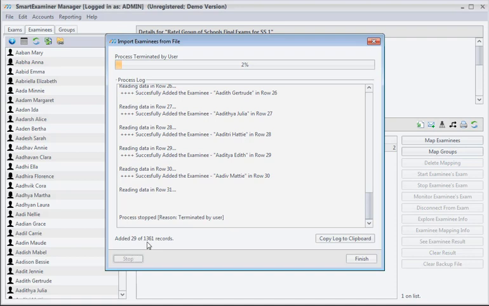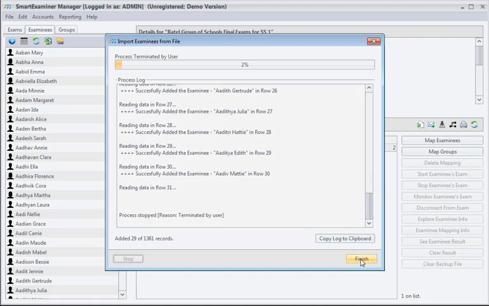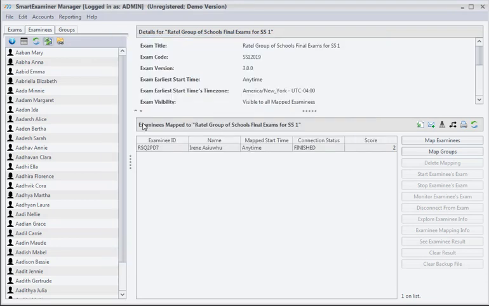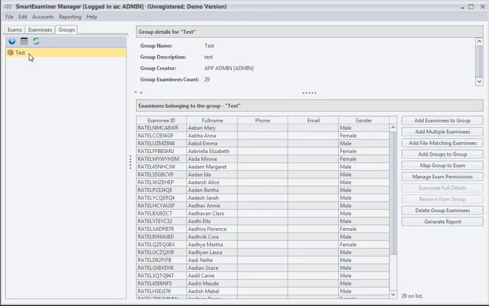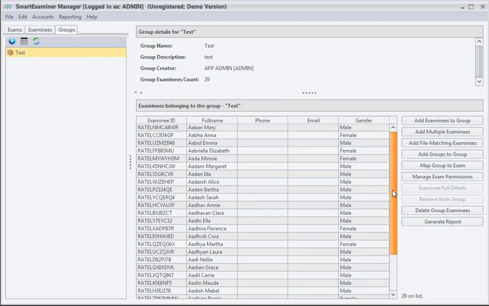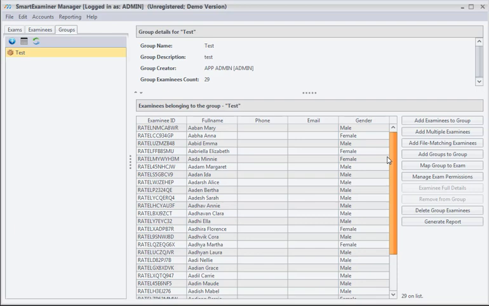So there are over 1,000 examinees in that file, so I really don't need everything. I'm just going to click on finish. As you can see, we can find all the examinees here. Coming down to the groups, we can find all these examinees here. Now all these examinees are in this group. We can easily remove them from the group, and then we can also add a few other persons to the group. Now let me show you how you can add multiple examinees.